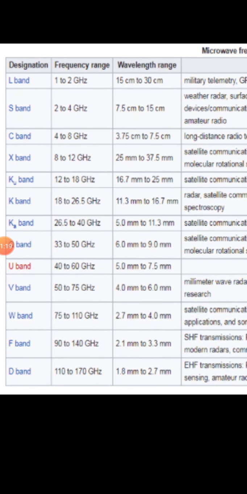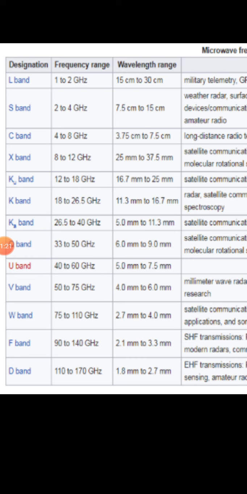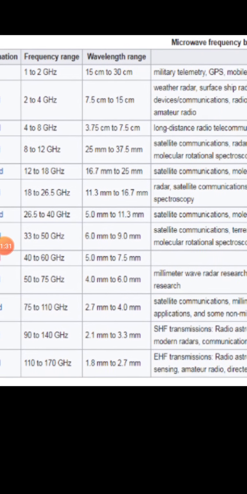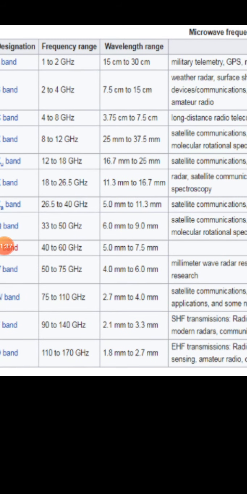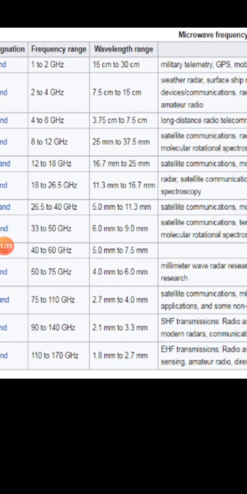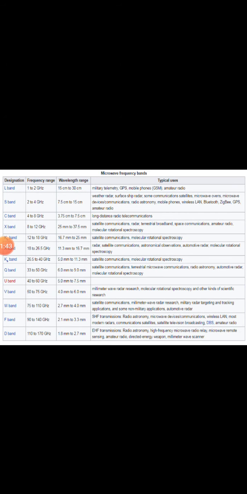For the L band, the frequency ranges from 1 to 2 GHz, whereas for the S band it is 2 to 4 GHz. The C band varies from 4 to 8 GHz, which is mainly used in satellite communication. And the Ku band ranges from 12 to 18 GHz. In this table, you can see the various microwave frequency bands and their frequency range and wavelength range.